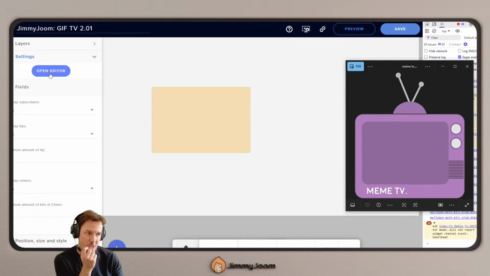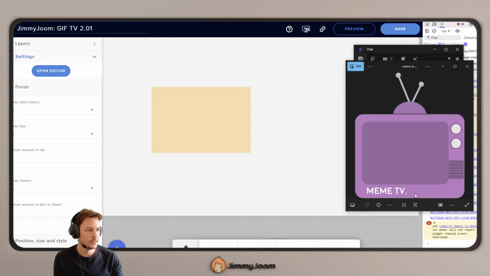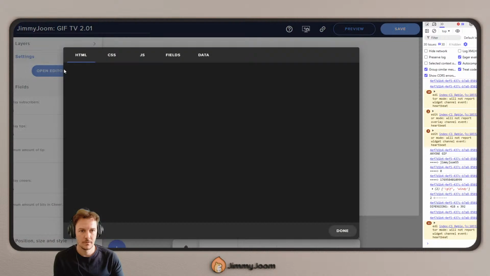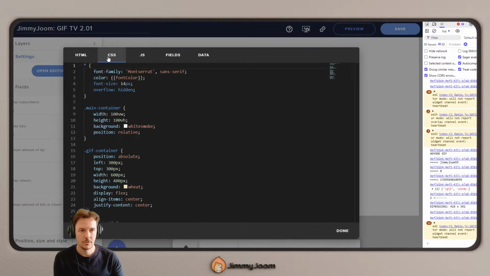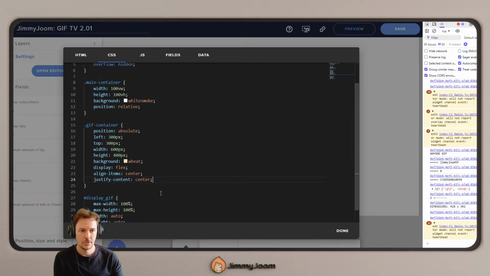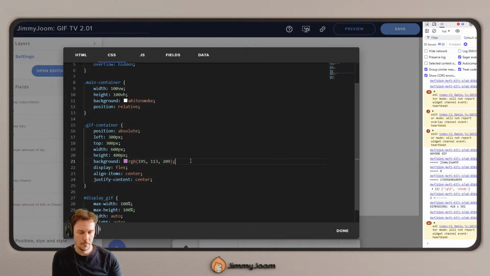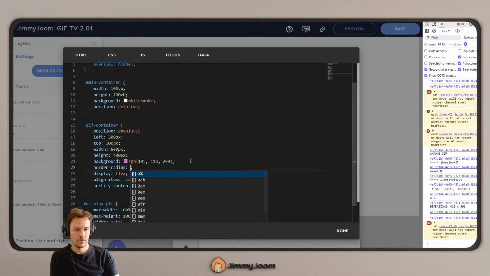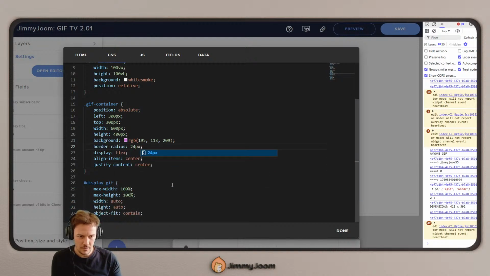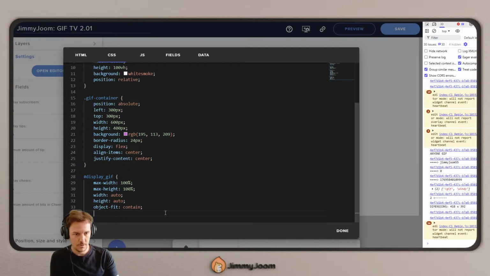Okay. So let's make this purple. Sort of like the... Okay, the display GIF also, let's round the corners.